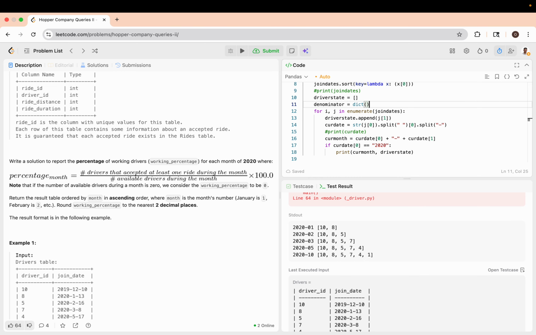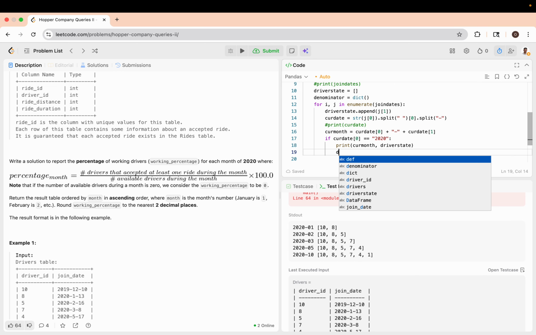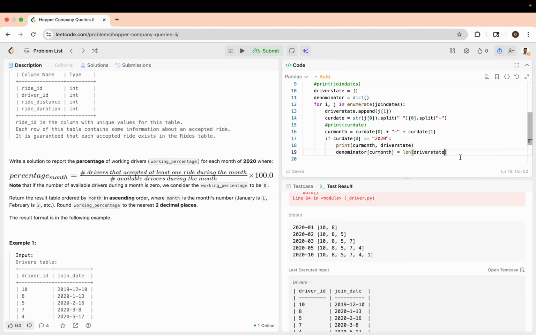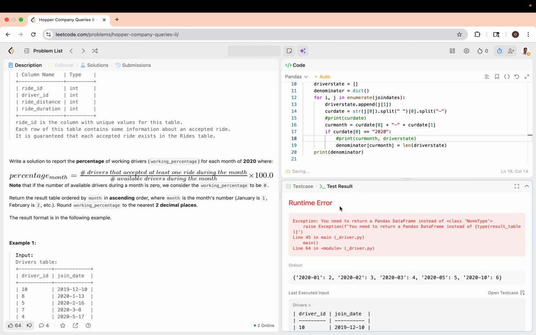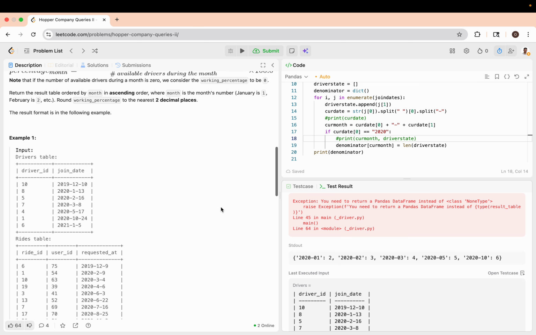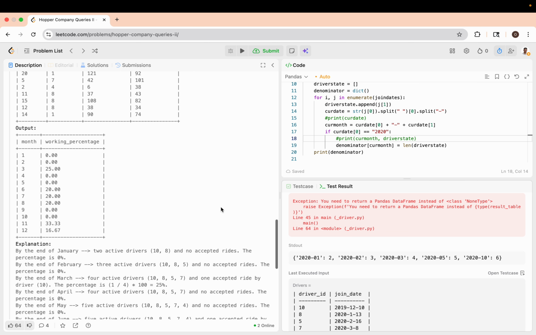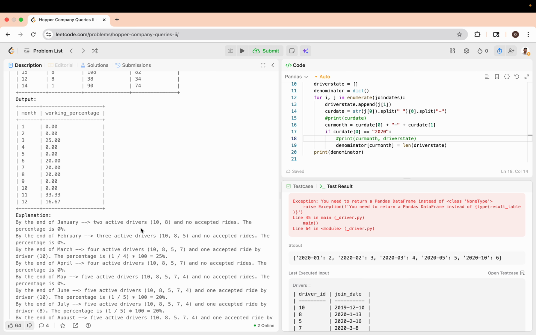It is going to be a dictionary, and this is just going to be denominator of cur month is going to be the length of driver state. Let's go ahead and print denominator just to validate our work. Okay, cool. So you can see we have some results there, and for just February, 3. So that lines up with what we see, just so we're on the right track.